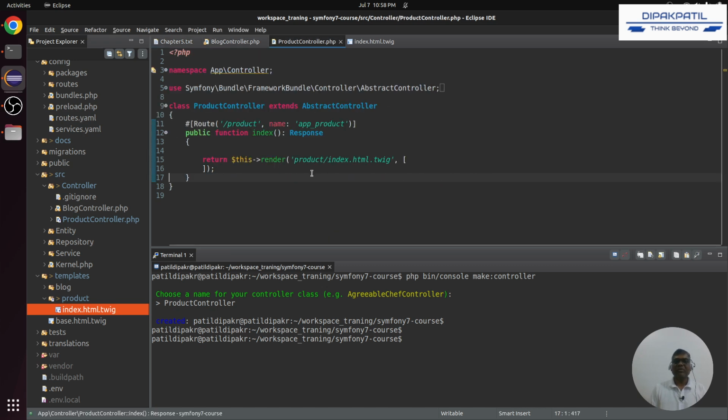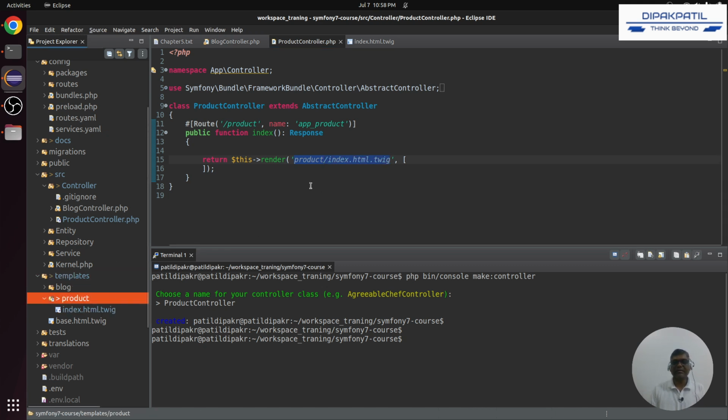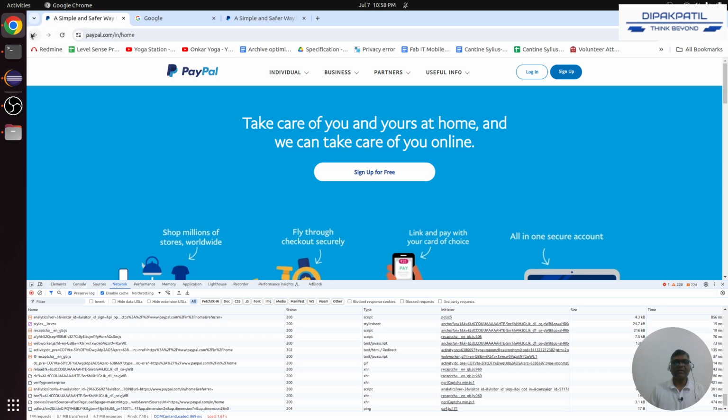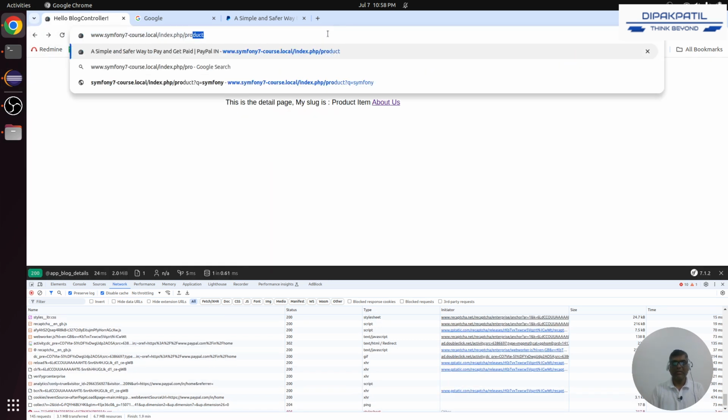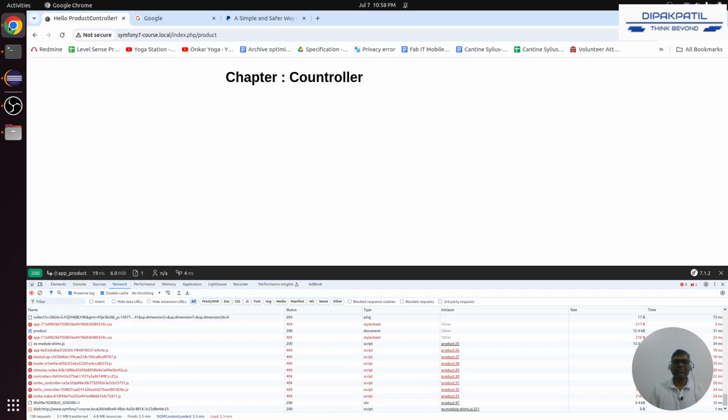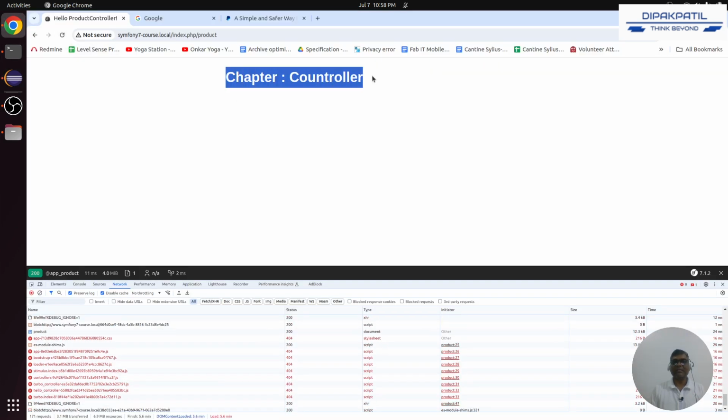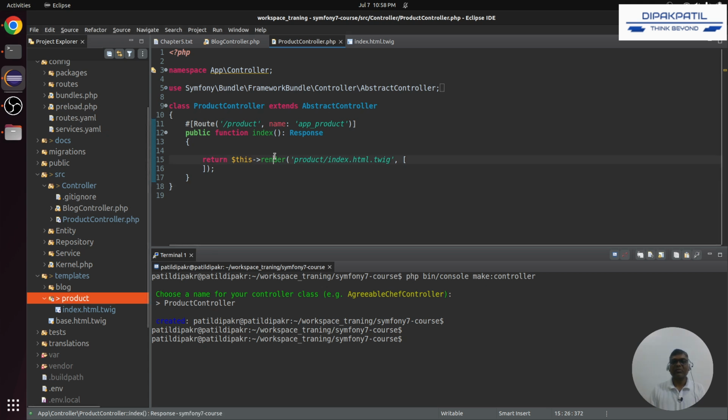Then next is how to render the template. To render the template we have two ways, and some requirements. For example, to render a normal template we use the render helper function, and in the render helper function we have to use the path where the template is. So this is my path from the template product and index, and when we run this, whatever HTML is in the template will be rendered as HTML and sent as a response. So this is how we can render any Twig template, and render is a helper function created in the abstract class.